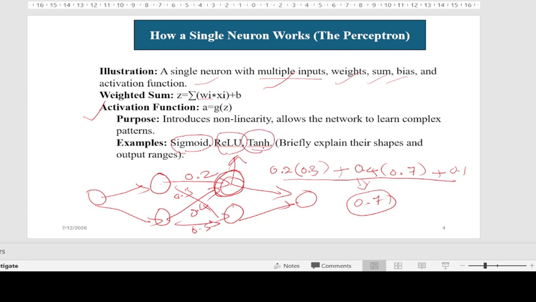We will discuss some examples of activation functions in other classes. But remember what the activation function does: it will pass the information to the next layer, depending on the activation type. For example, ReLU activation function is max of 0 comma x, where x is the value which is coming. Here it is 0.7, so max of 0 comma 0.7 is 0.7.